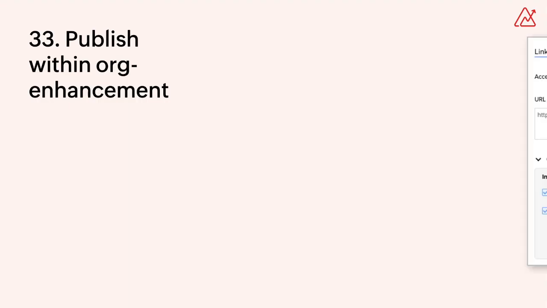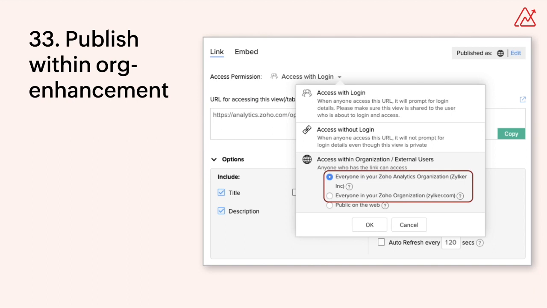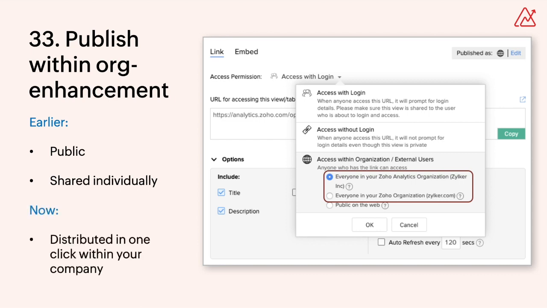Well, we got another enhancement that's on publishing within your organization. Earlier, if you wanted to share a view within your company, you had to make it public and it had to be shared individually. Whereas today, it can be distributed in one click within your company. You can see the screenshot here on the right hand side on how you can enable this option under the access within organization external users. And by doing that, you can have it distributed across your company in no time.